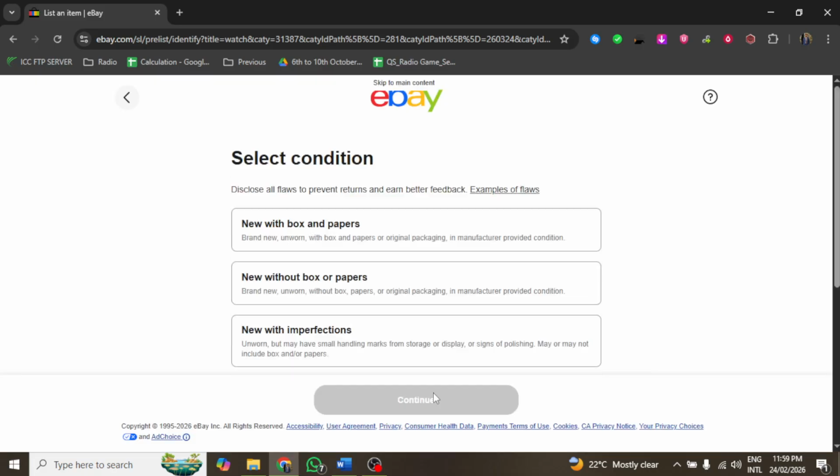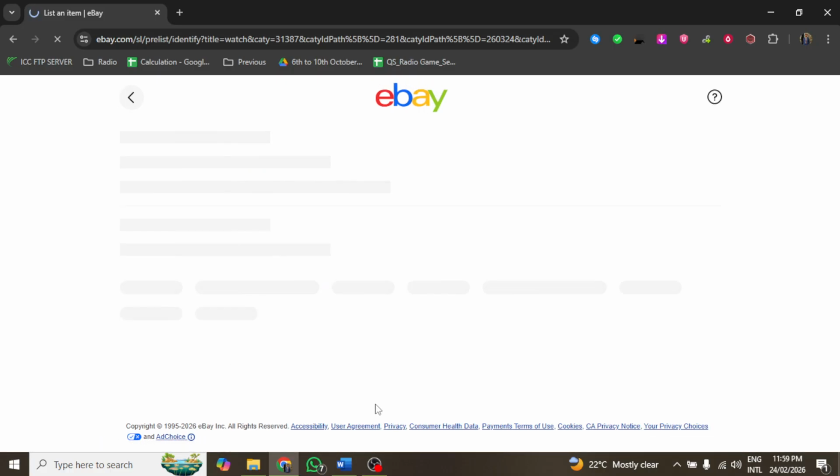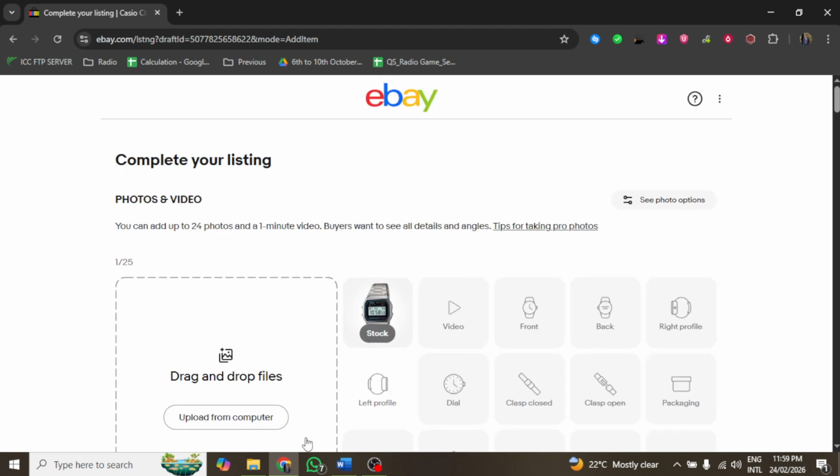You will also select the auction duration, which can range from 1 to 10 days. Choose a duration that best fits your selling strategy and allows ample time for bidding. Once your listing details are filled in, review all the information to ensure accuracy. After confirming that everything is correct, click the List It button to make your auction live.